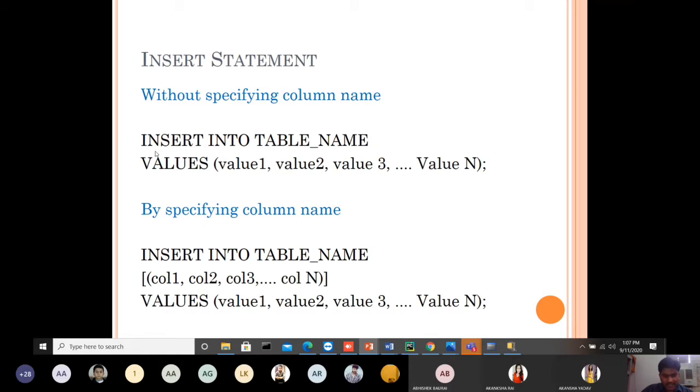So what is the syntax in that? Insert into table name values, and whatever values you want to insert, you have to provide here: value 1, value 2, value 3, and so on up to value n. And here you have to keep in mind that all these values must be in the order in which your table columns are.